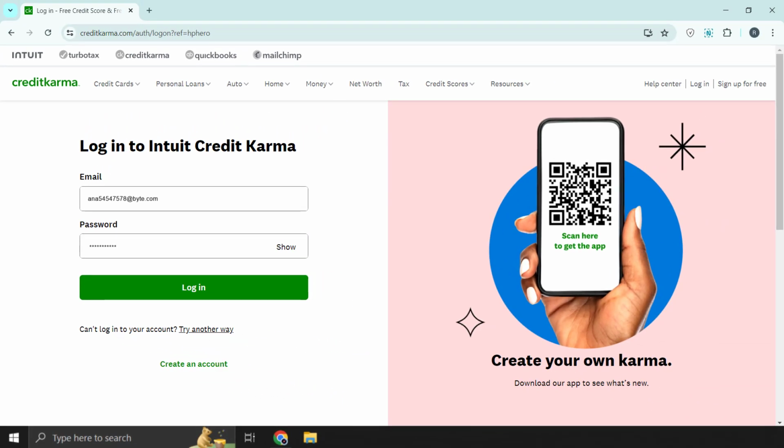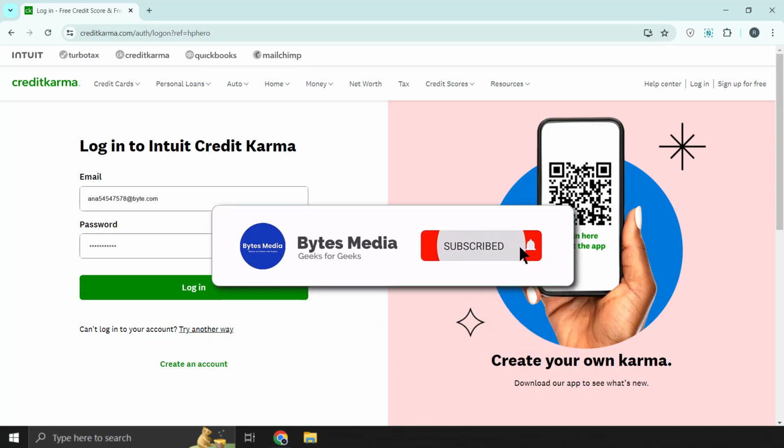Also, it might ask you for OTP at times, so make sure to have your phone or email ID handy. Well, that's how you log into your Credit Karma account.